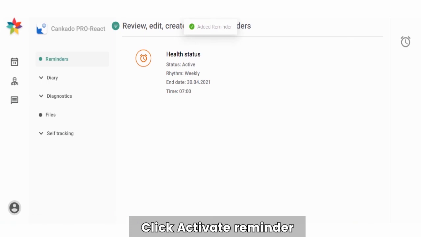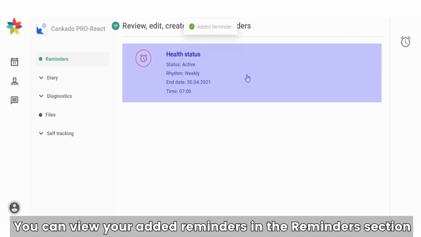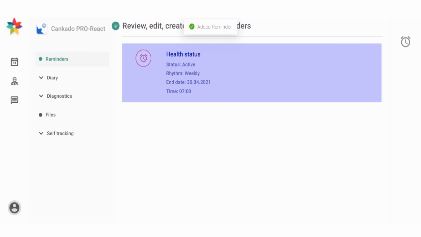Reminder has been successfully added on a weekly basis. You can view your added reminders in the Reminders section.